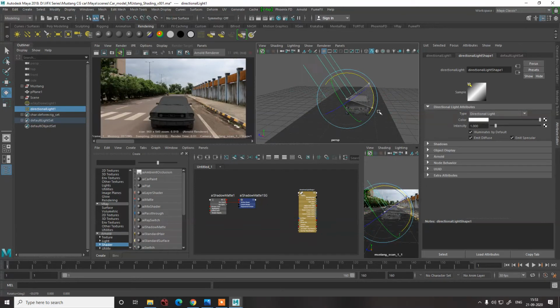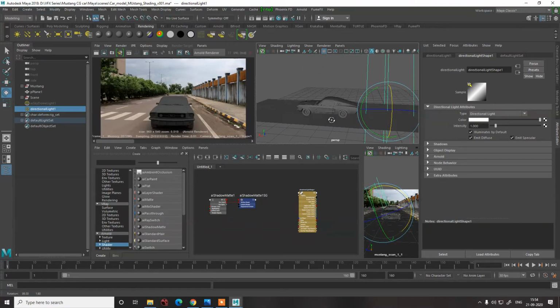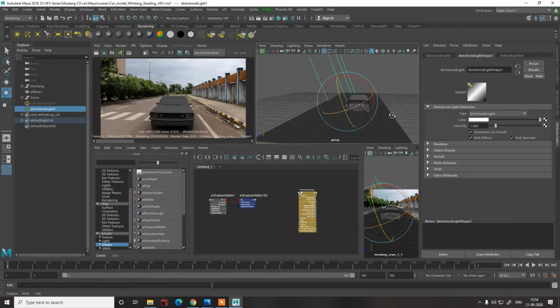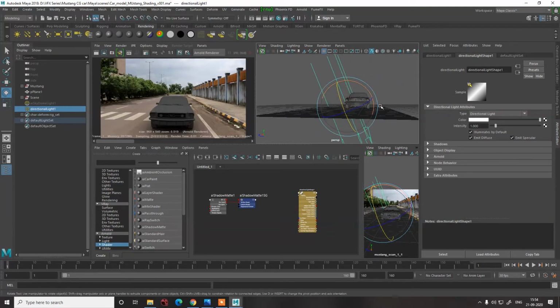We'll take the directional light and try to get the direction like this, towards here, and slightly rotate it in this direction. So now we just have to get the shadow captured over here. I've kept this and just hit render.